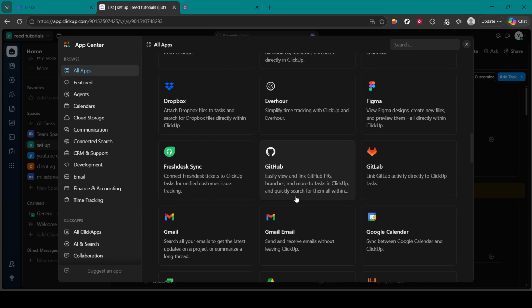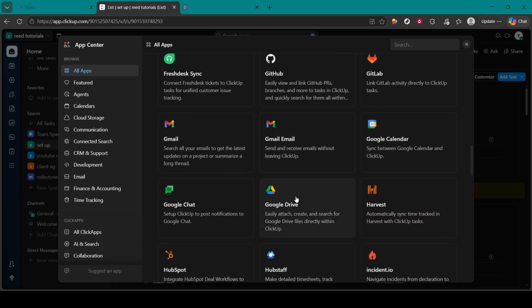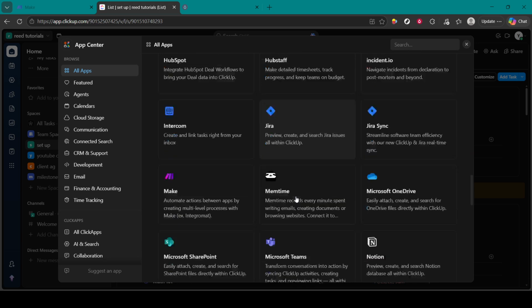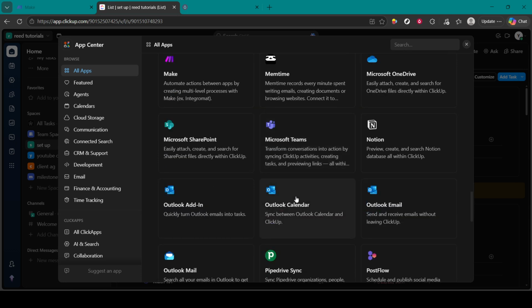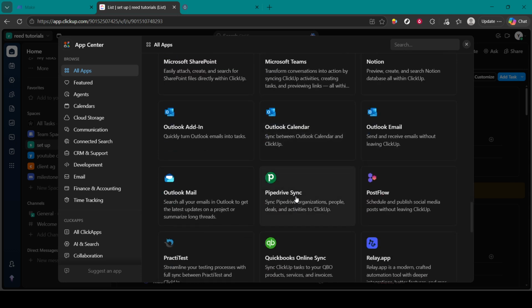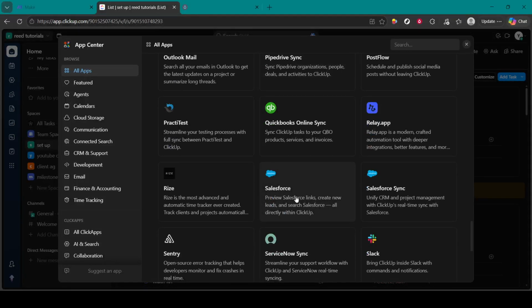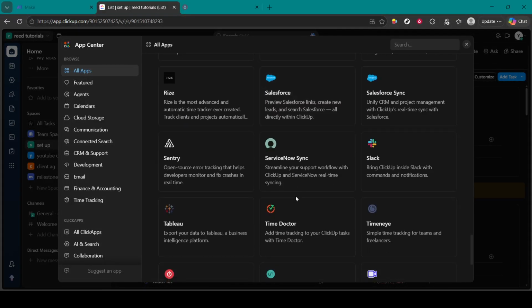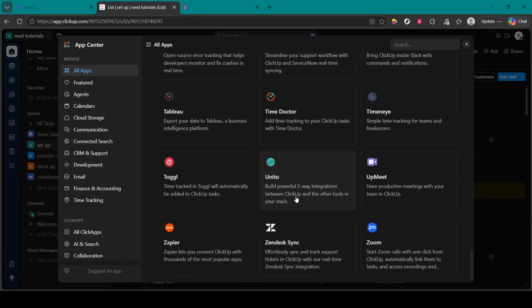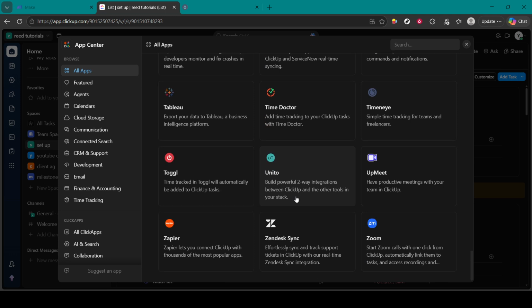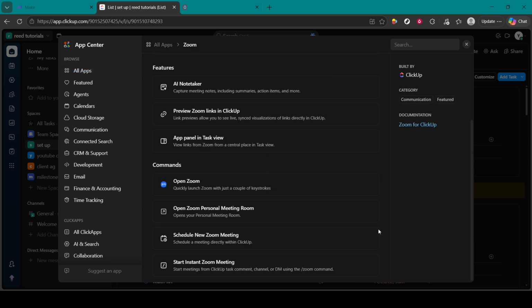On the apps page, find Zoom. You can scroll through the catalog or use the search bar to locate it quickly. Click the Zoom app to open its details. Here, you'll typically see what the integration does, such as launching Zoom meetings from tasks or attaching meeting details to comments and descriptions, which is great for keeping context with your work.